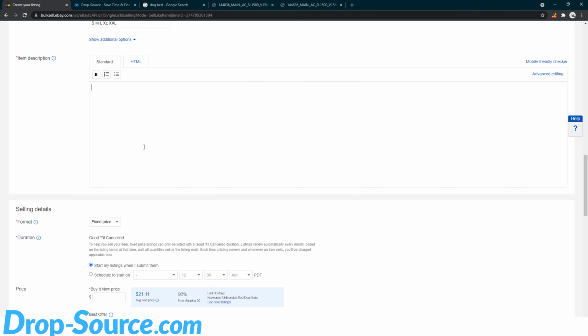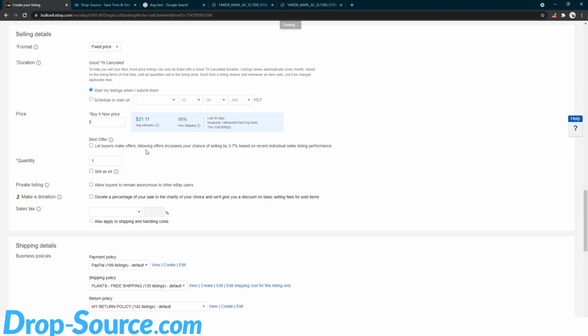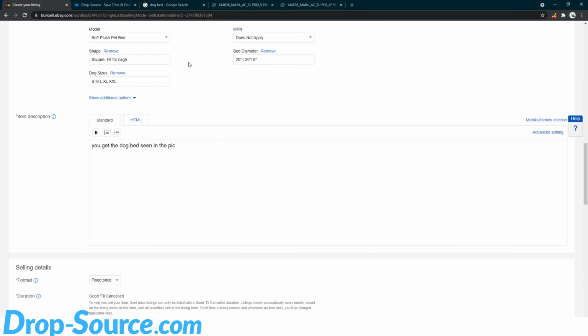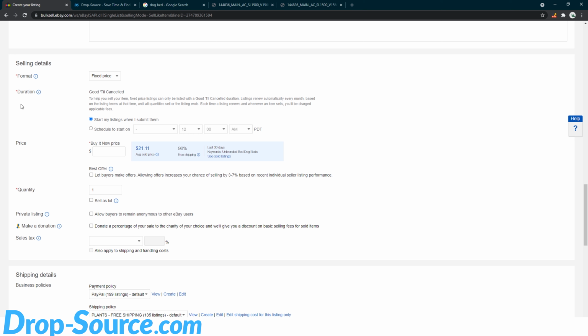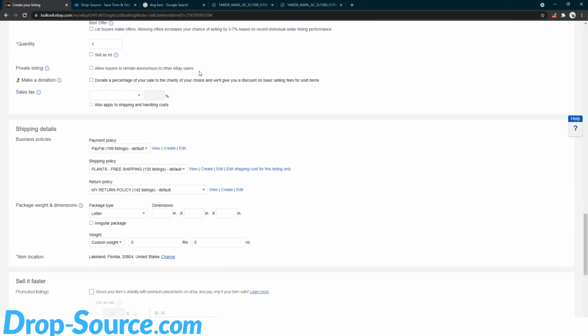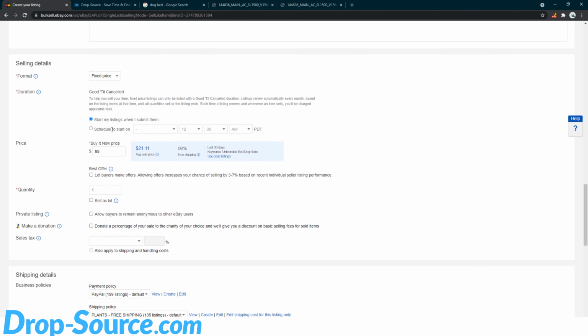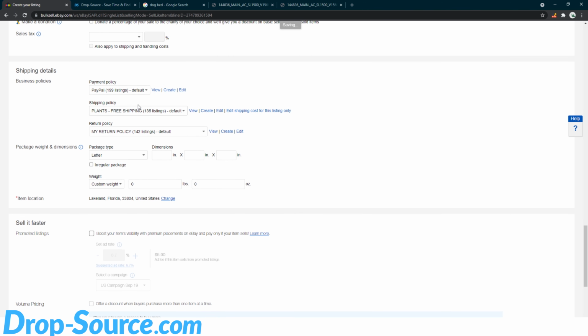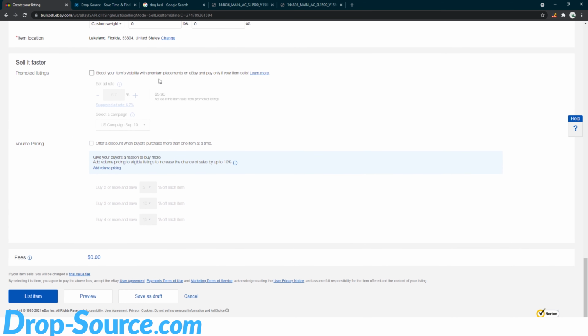So basically just scroll down, you get the dog bed seen in the pic, whatever, it doesn't matter. We're not going to sell this listing. We're going to end this listing just as soon as we create it. But I just need to have one listing up to get access to all of the features. So for the buy now price, let's do $88 because it doesn't really matter. We don't want to sell this, so I don't want to do like $3 and have somebody buy it. And this policy stuff, you're probably not even going to be seeing right now. It's just mine because I've already got this all configured. Then you're going to come down to the bottom and click list item.